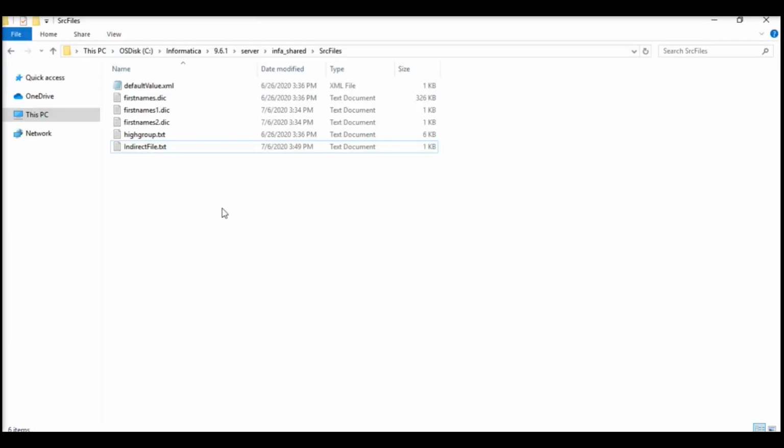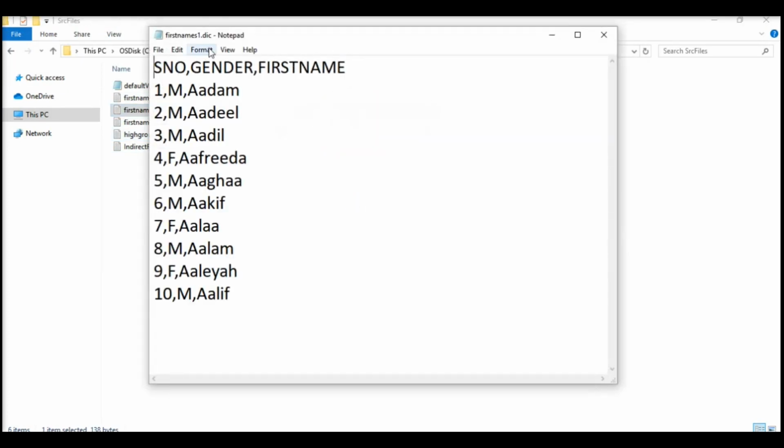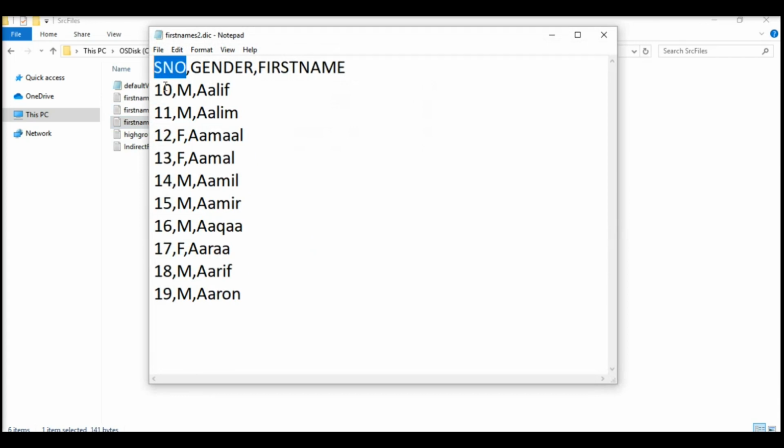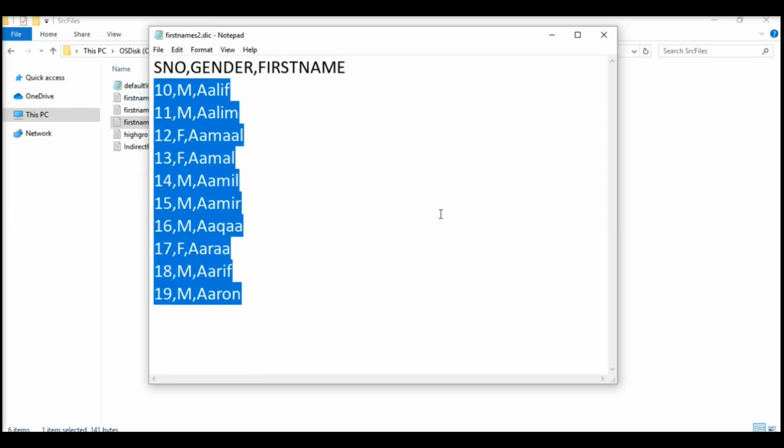So for this example I have two source files. This is first name 1.dic. It has 3 columns: serial number, gender and first name, and it has 10 records. Now the second file should have the same number of columns. Basically the structure of both files, or in case you are processing more than two files, all the files should have the same structure. That is the precondition for the indirect file method to work. So this is the second file and these are the records in this file.